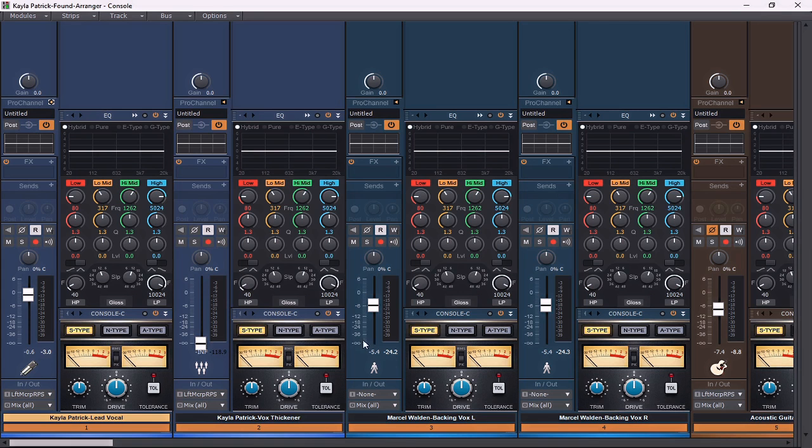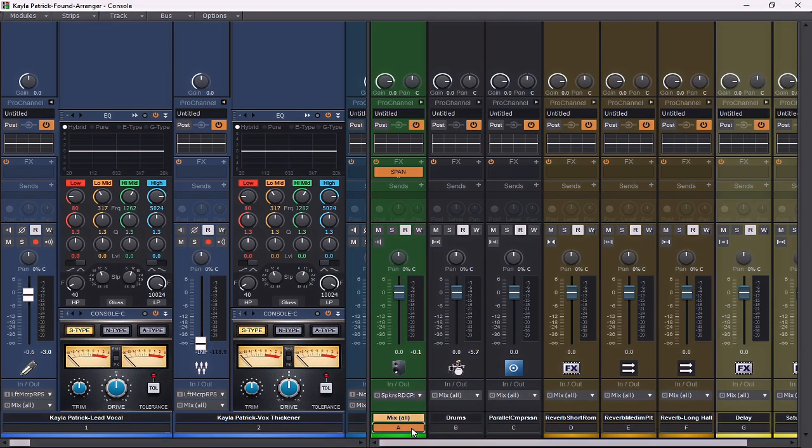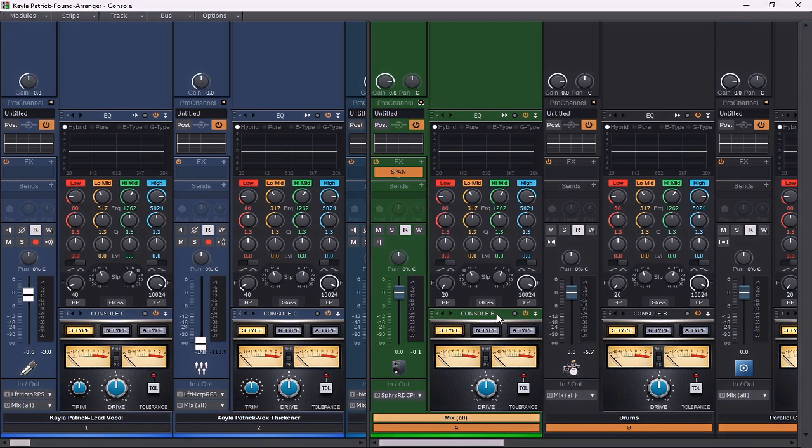track. And it's also notable to mention that on the buses pane, there's also a separate console emulator for the buses as well, as seen here. Console C represents the channel console, and console B represents the bus console. With that being said, that means that everything up until this point has been running through console emulation.